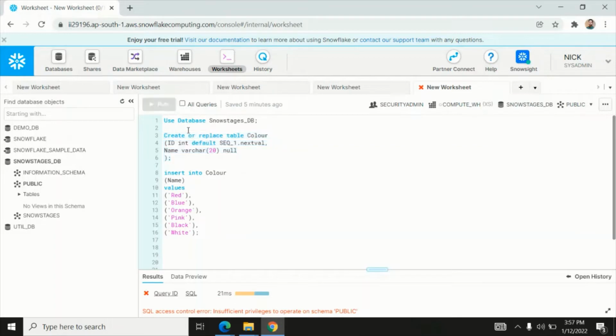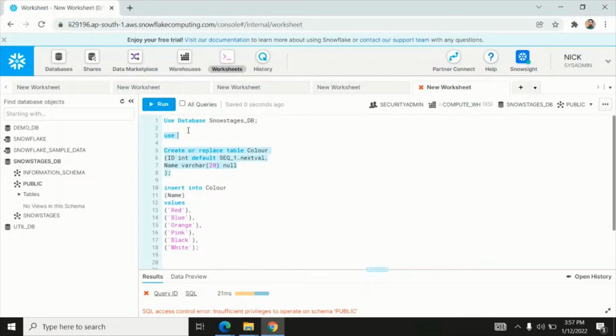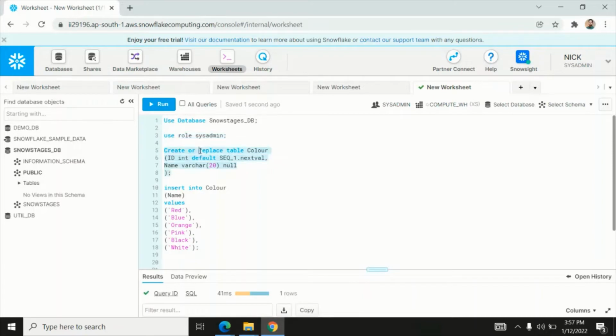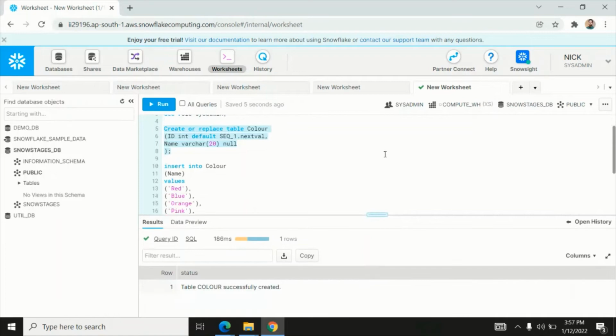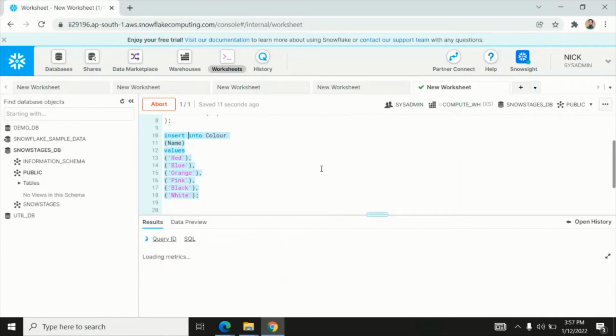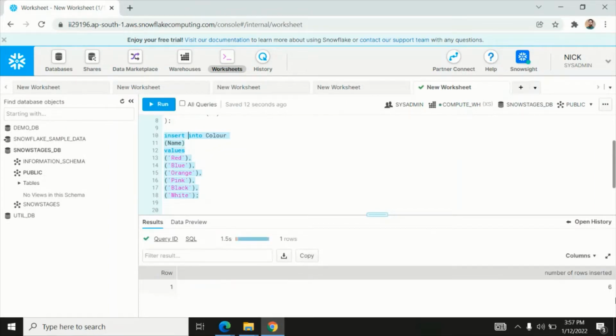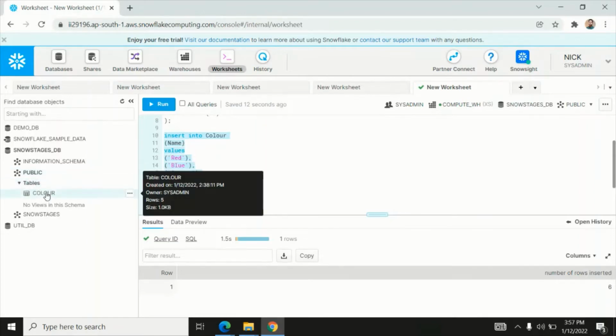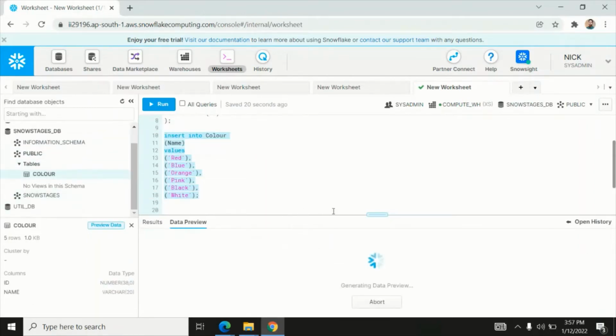I'm having the security admin. This database was created by sysadmin, he is the owner of it. Okay, so I created a table called color table. Let's insert some data into the color table. Yeah, so there are a total of 6 records we have here, you can see.